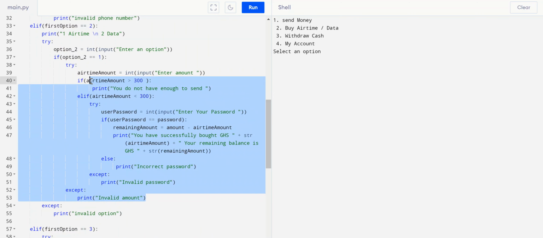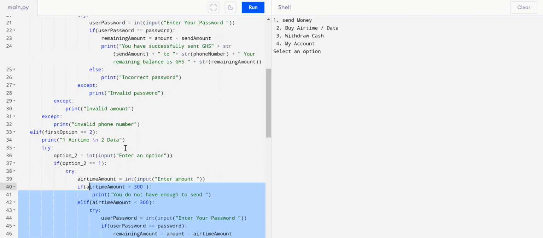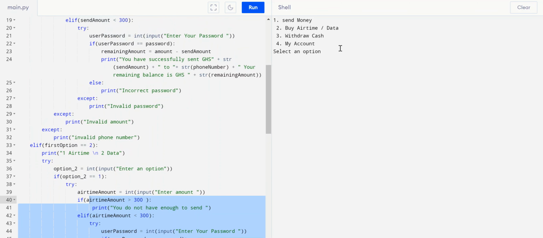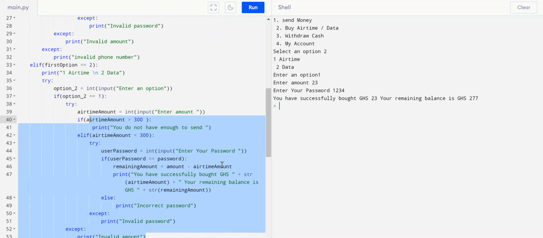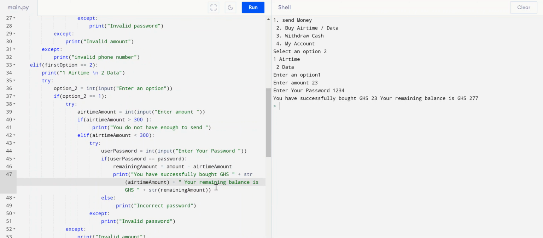Okay, so everything has been moved well here. So now let's first try buying airtime. So buy airtime with just option 2, and then we say enter option 1. Okay, still have a problem with the internet. So 2, 1, enter amount 23, password 1234. So you have successfully bought. Okay, let's just add airtime to it and end this for the day. Airtime. Your remaining balance is this.